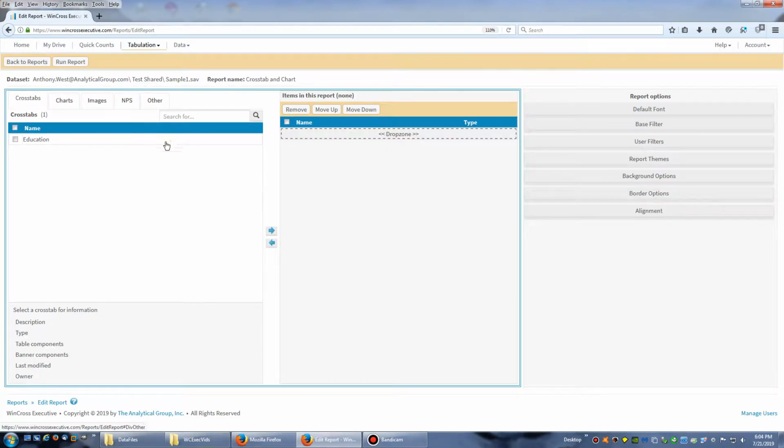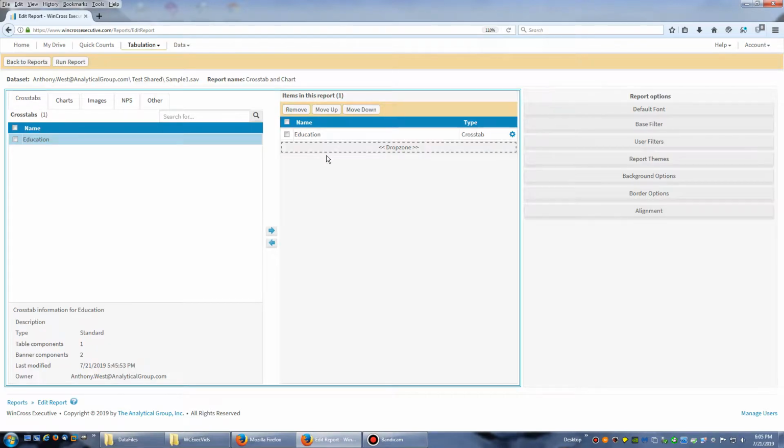On the left here, you will see your existing crosstabs and charts. We'll go ahead and add our education crosstab either by checking it and moving it over with our arrows, or like the chart, by drag and dropping it.